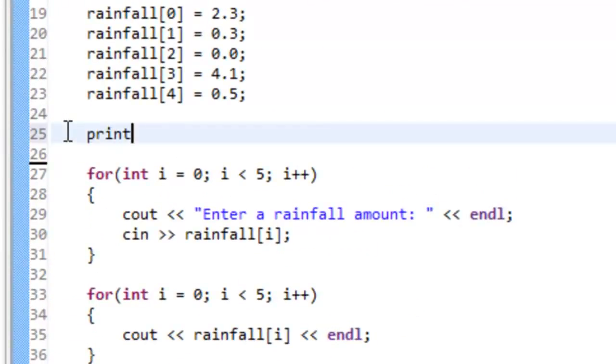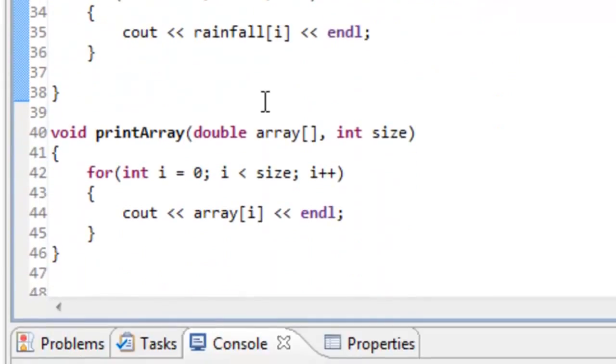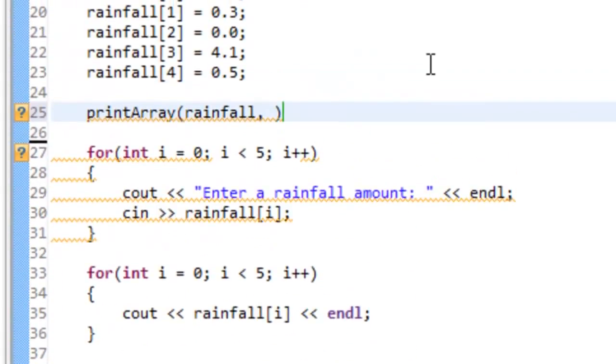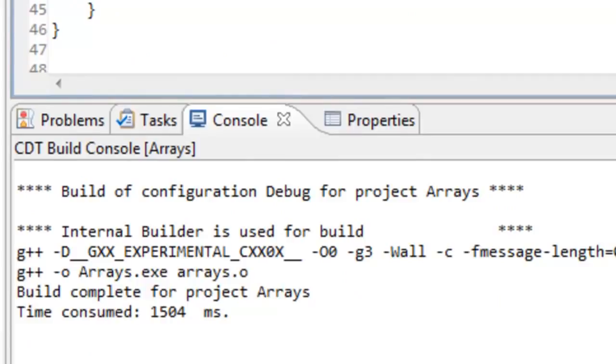So here we'll do print array, so just calling the function, and what we need to pass in is our array rainfall. Whenever we do the function call, we just specify the name. We don't specify the open square bracket, close square bracket. That's only done inside of the function header here. Then we also need to pass in the size, which in this case is 5. So let's put a semicolon there, and then save this and build it.